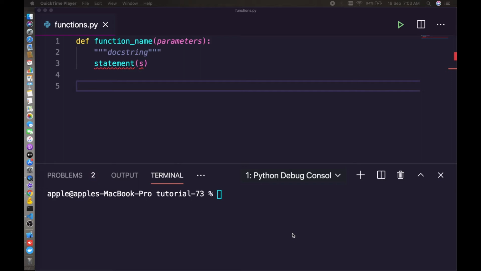In the previous tutorial, we had discussed 6 ways to format a string in Python, right? In this tutorial, we'll discuss Python functions.